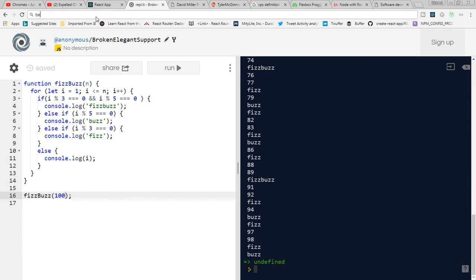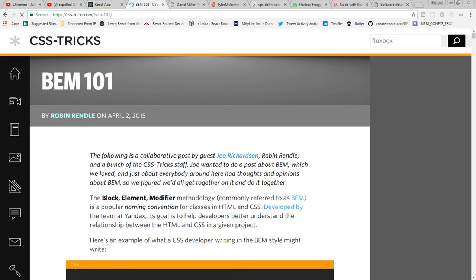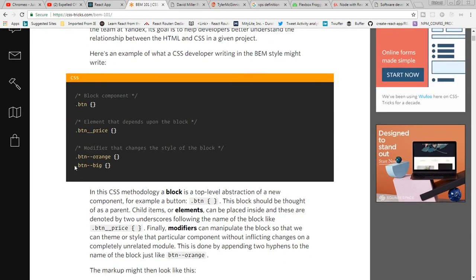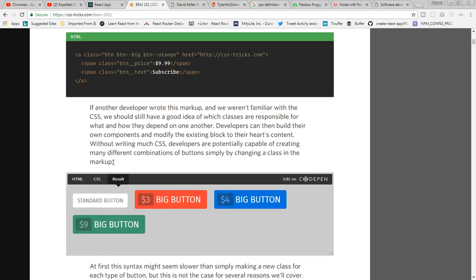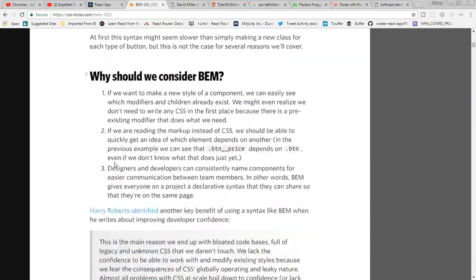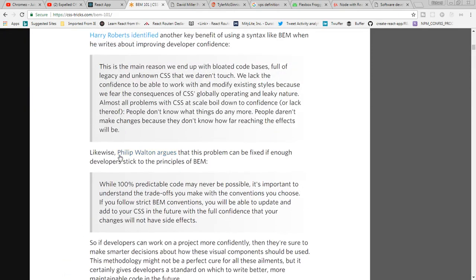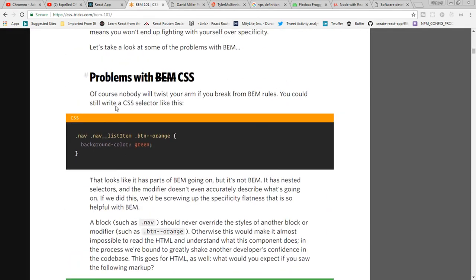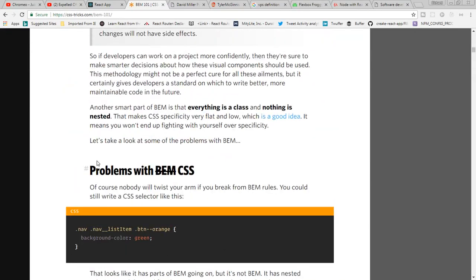I use BEM for that. So if you haven't heard of BEM, check it out. It's definitely something that you should look at. BEM 101, CSS Tricks. You can't go wrong with CSS Tricks. This is the type of thing I do. I do a lot of nesting. The whole corporate website that I made was all BEM, and I try to keep it as strict as possible. So yeah, that's the problem with BEM CSS. You have something like this, too many classes sometimes. So I don't do anything like that. So there you go. I hope that answers your question.